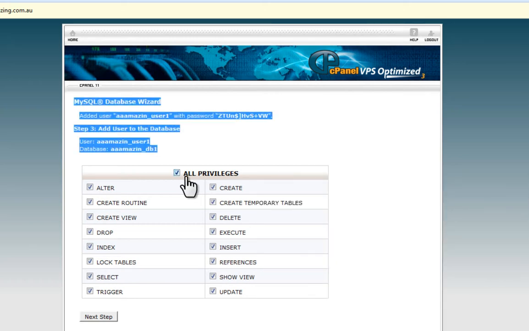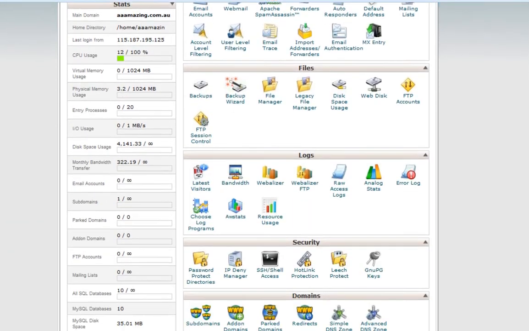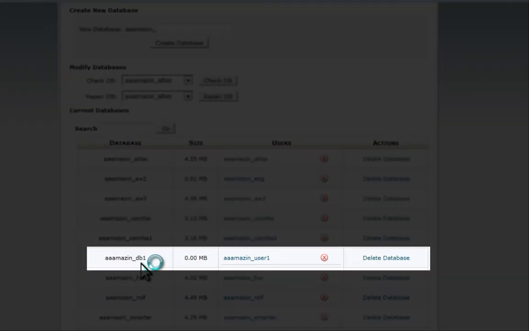Okay, so once you click All Privileges, click on the next step, and MySQL database is telling you that the user and the database one has been created. If we return home and go back to MySQL database, you can see that the database has been created and that user one has been assigned to this database.